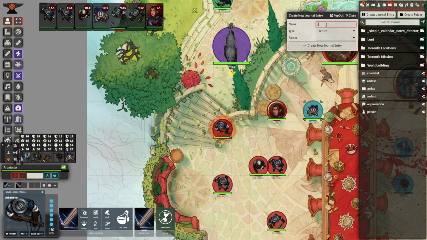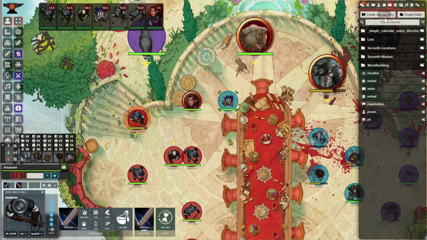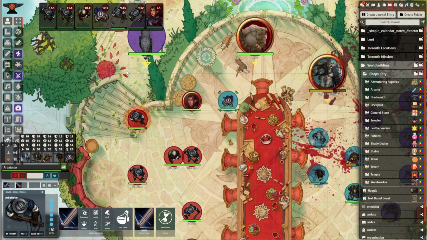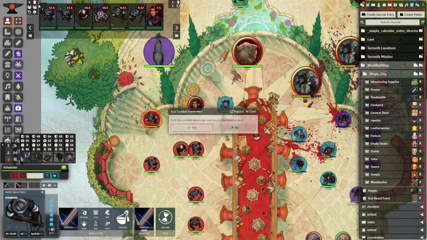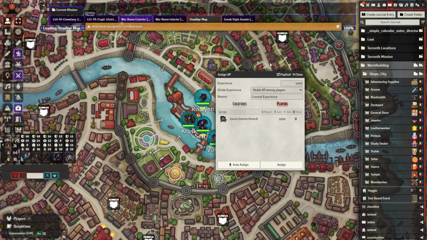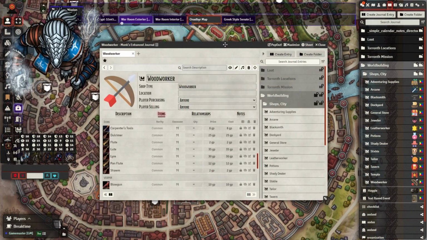The next asset is the Shops journal entry, which helps create stores in your campaign. We have a step-by-step tutorial for creating automated stores if you're interested in that. The last asset is the Slideshow journal entry, which is great for creating a prologue and cinematic cutscenes.